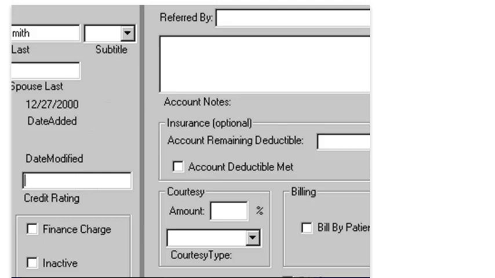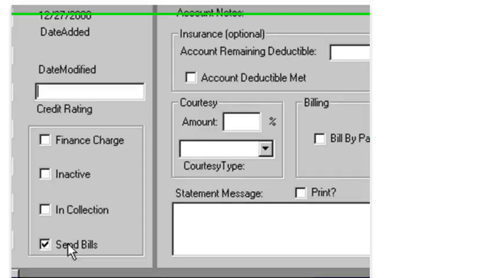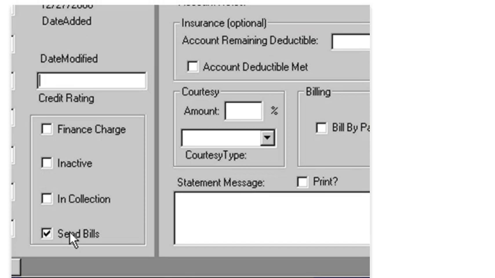If this account has met their deductible, for example with another practice, you should check the account deductible met button. If the send bills button is not checked, this account will not receive the statement when they're prepared. If this account has been sent to a collection agency, the in collection button should be checked. If this account and all patients in this account are inactive, the inactive button should be checked. Be aware, the inactive button cannot be checked if this account has a balance. If the balance is uncollectible, an adjustment must be entered to zero the balance.